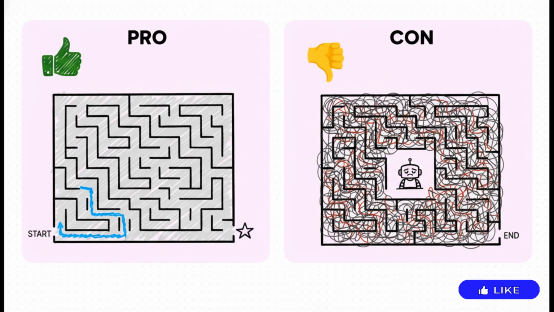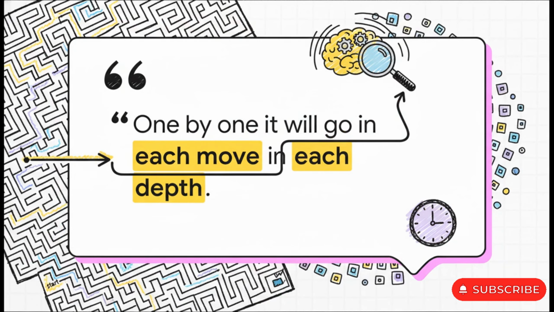But the cons? Wow. It can take an absolutely insane amount of time and memory. It might have to explore billions of totally useless paths just to get there. You know, a line from our source material just sums this up perfectly. It says the agent will explore all the states. One by one, it will go in each move and each depth. It doesn't think, it doesn't strategize. It's a guarantee that comes from pure, exhaustive, stubborn repetition.